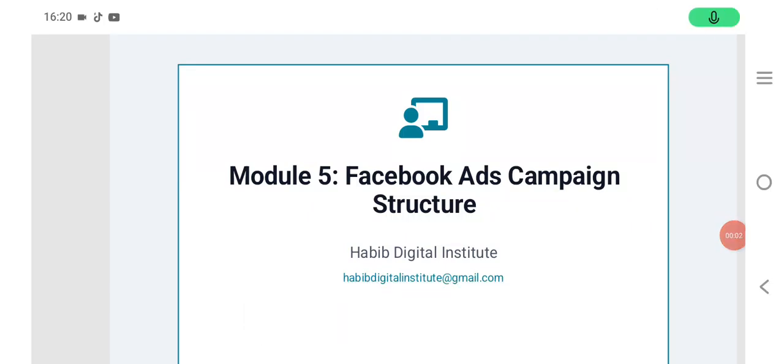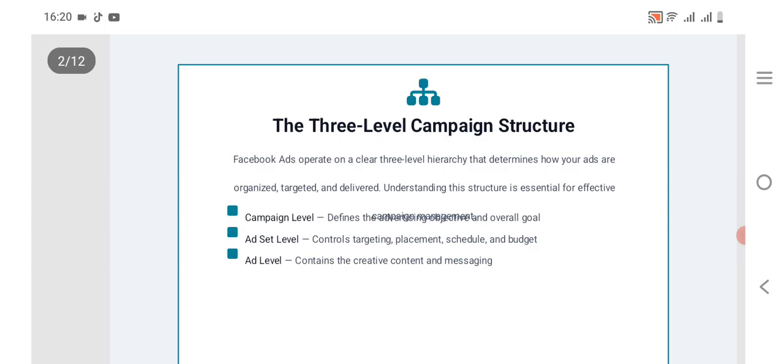Welcome back. So let's quickly talk about the Facebook ads campaign structure.